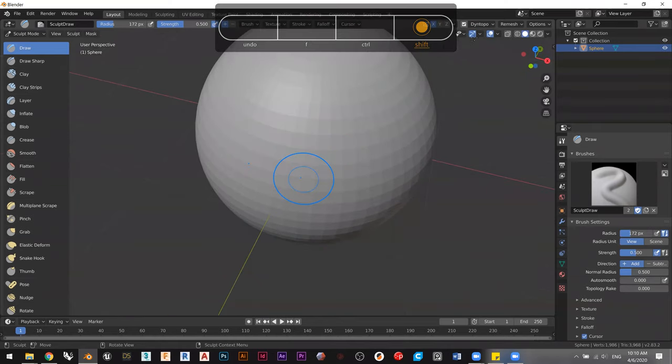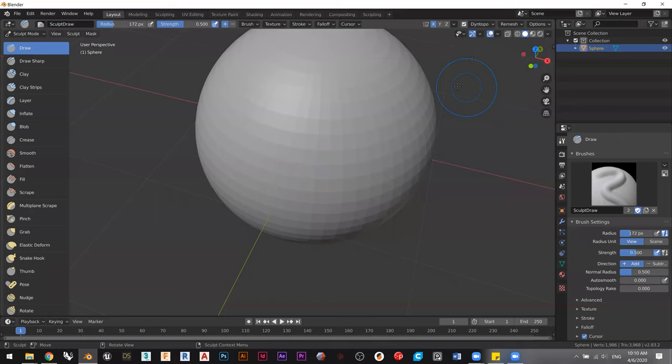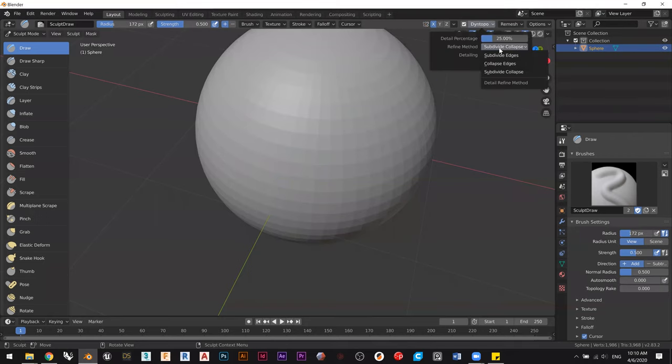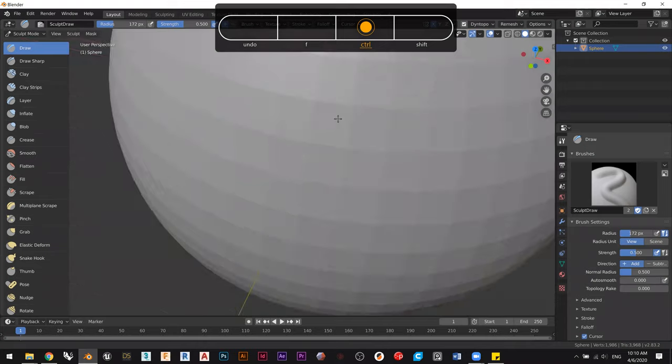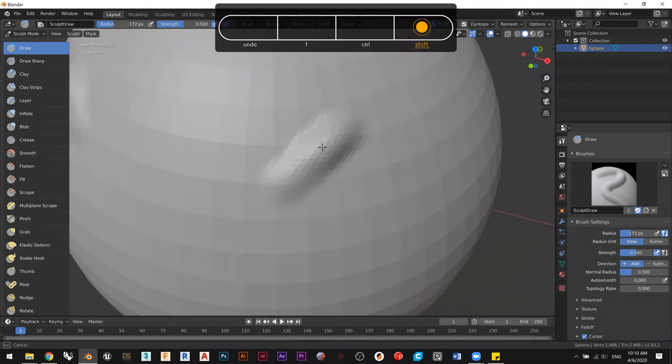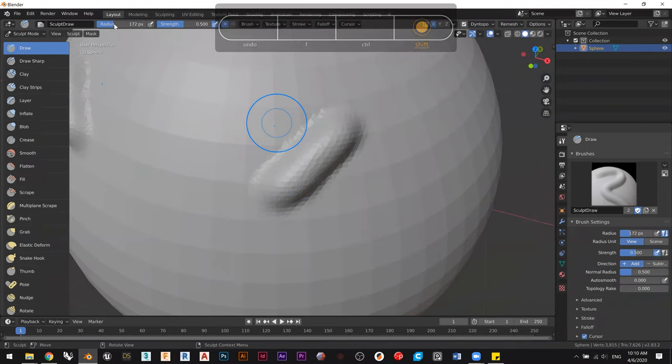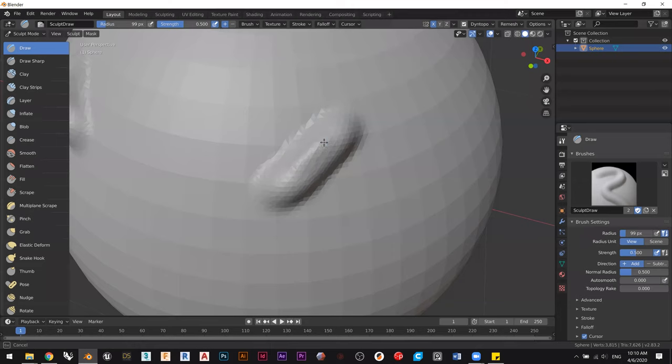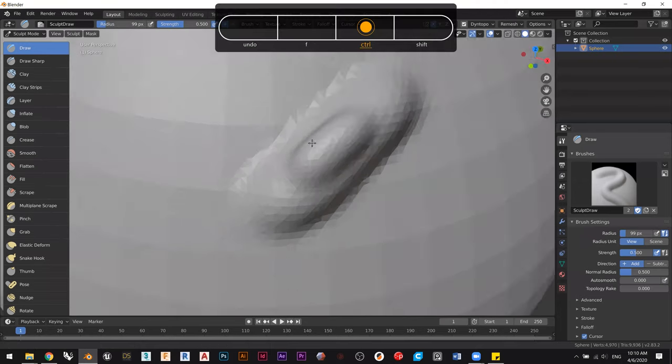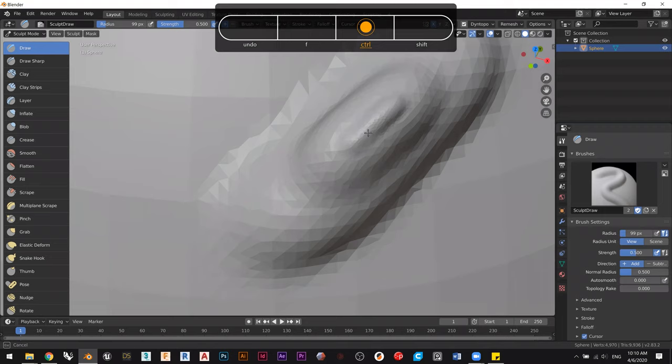Okay, so that's dynamic topology. There are more things to look at. For instance, right now the refining method is set to subdivide collapse, which means that if I were to come in here and draw something out like so, and maybe have an even smaller radius, and zoom in here, draw out like so.